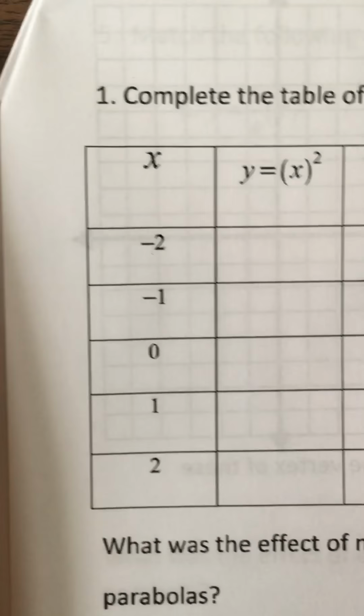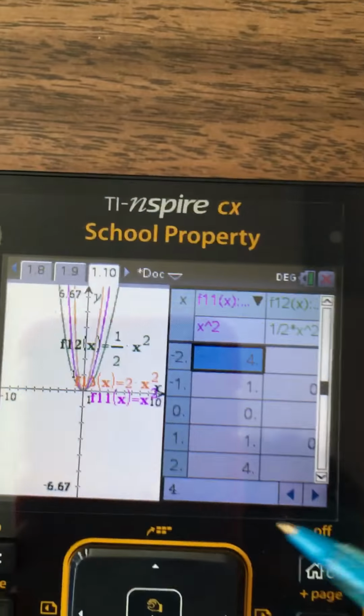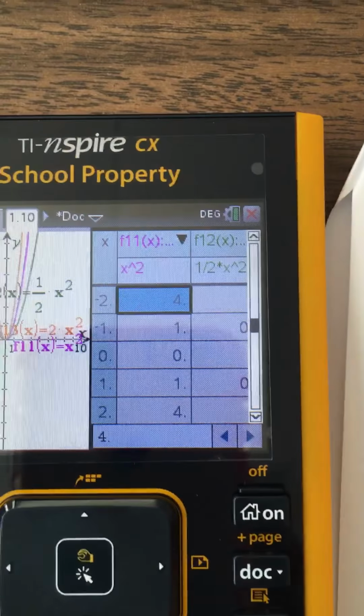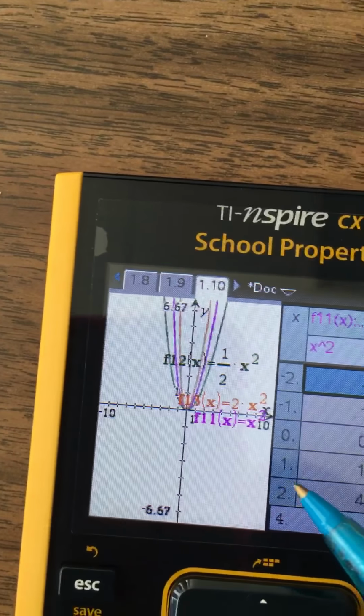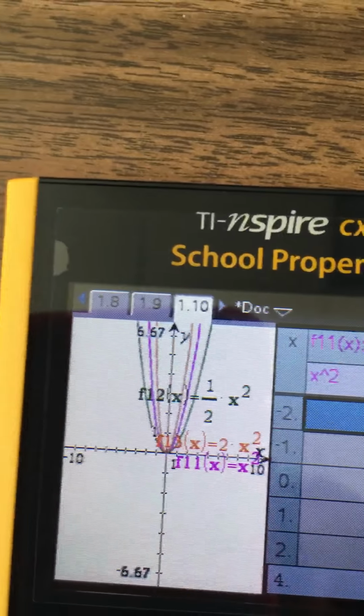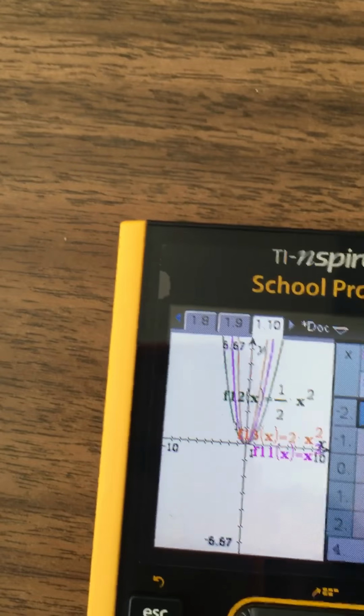So first one is 4, so let's fill in 4 here. Next one down is 1, so let's fill in 1 here. When x is 0, x squared is 0, makes sense because 0 squared is 0. When x is 1, x squared is 1 because 1 squared is 1. When x is 2, x squared is 4, and so on.